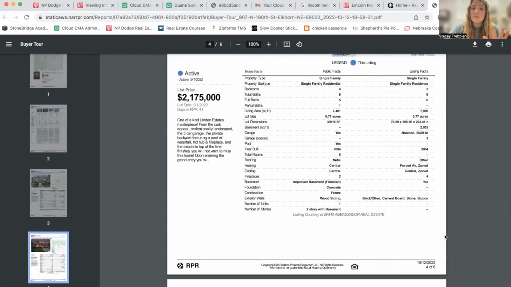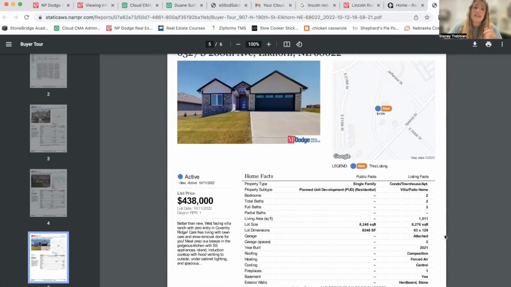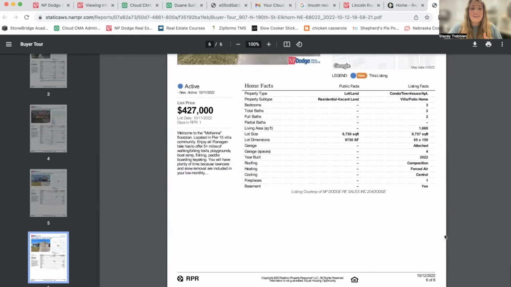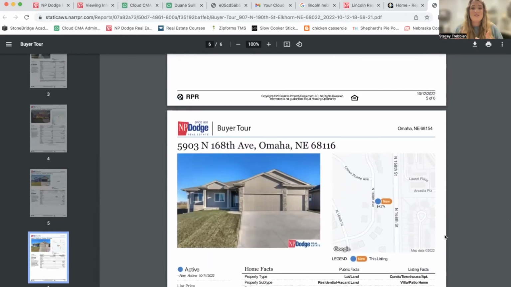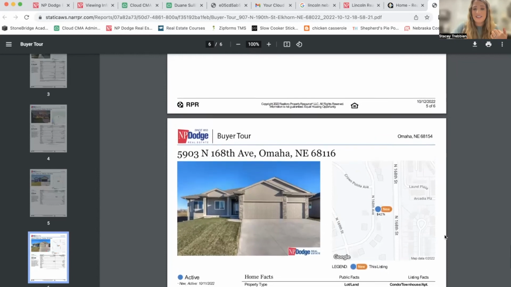I know some of us are printers. Some of us like to take notes or have something to write on, and that's great too. That's why I wanted to show you. We've got PDF versions, we've got digital versions, but this is the buyer tour in RPR.